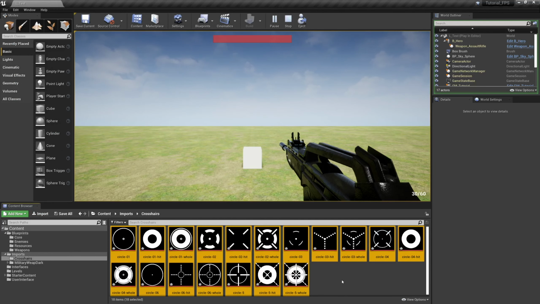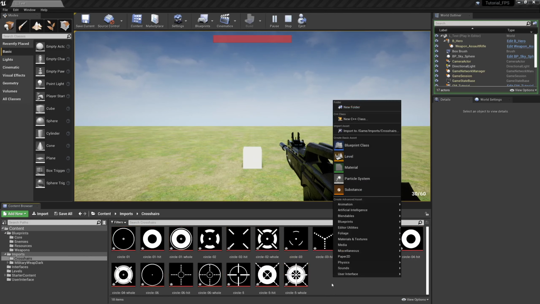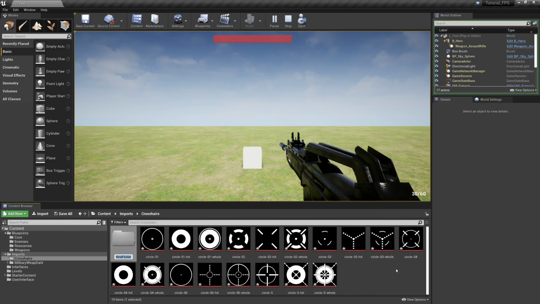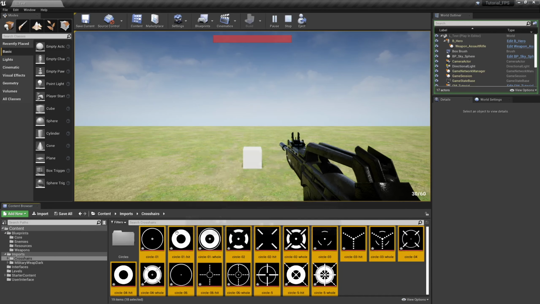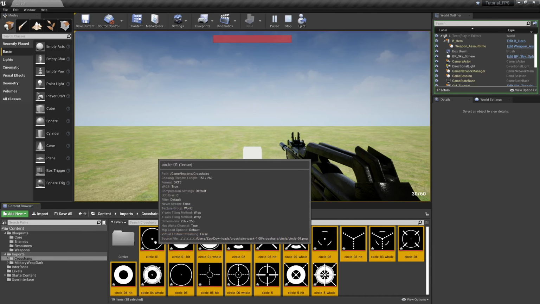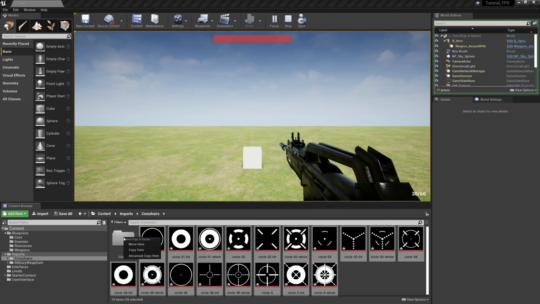Now they're imported. That's great. These were part of the circle pack. So let's create a new folder here and call this circles. We'll select them all, holding shift after we've clicked on the first one, and while clicking on the last one, drag and drop into circles, and we would like to move here.